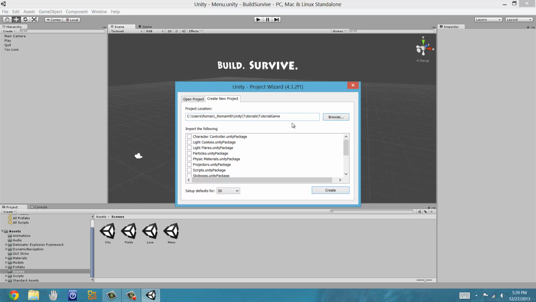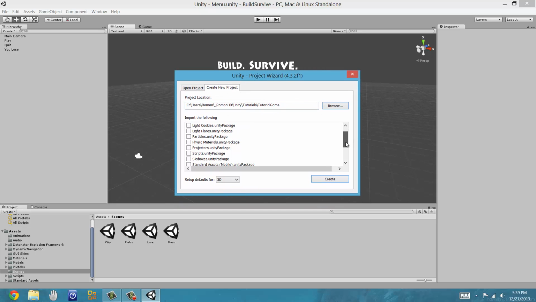And now we have it saved there into that directory, and we're gonna import some things. So they're called Unity packages, and there's a few of them that come in automatically. So we have character controller, which we want to be checked. We want light flares, particles, scripts, scroll down, skyboxes. Let's do terrain, so we can make the ground and have beautiful assets for the terrain. Also, we could do water if you want, and that's about it.